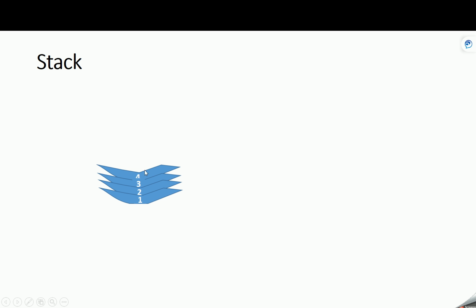So this is kind of organizing this plate in some way. So this is called stack of plate. So here what we have done is we have organized that plate in the form of stack.